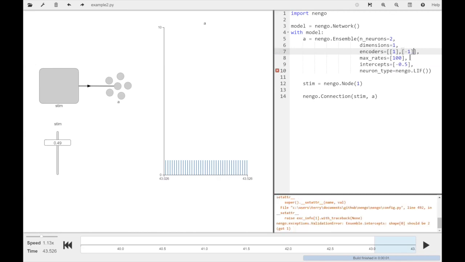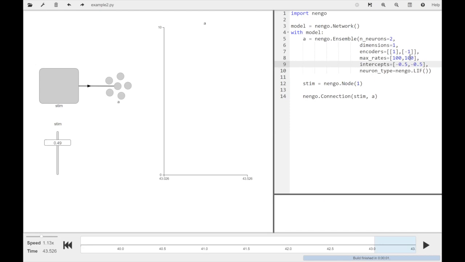So this is going to say, the first neuron fires more for +1, and this other neuron fires more for -1. I'm going to do similar things for the maximum rates. We'll keep that the same, and the intercept we will also keep the same. We will see very shortly, when we want many, many neurons, you do not want to manually specify these things. We will get rid of that specification in a second. But for now, we're just being as explicit as possible.